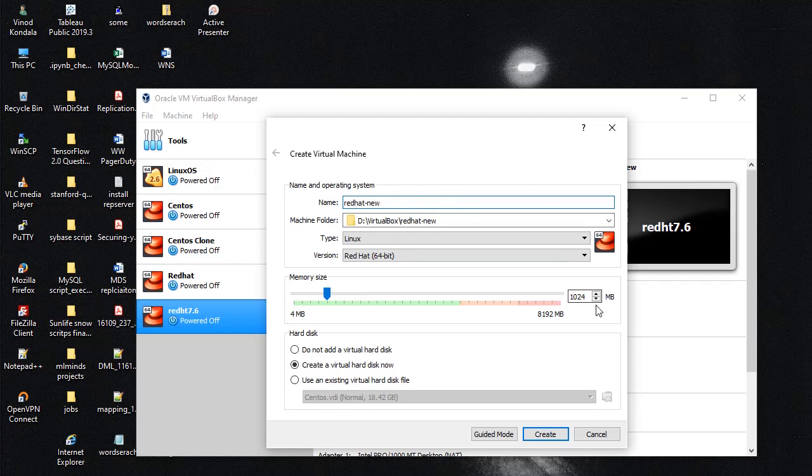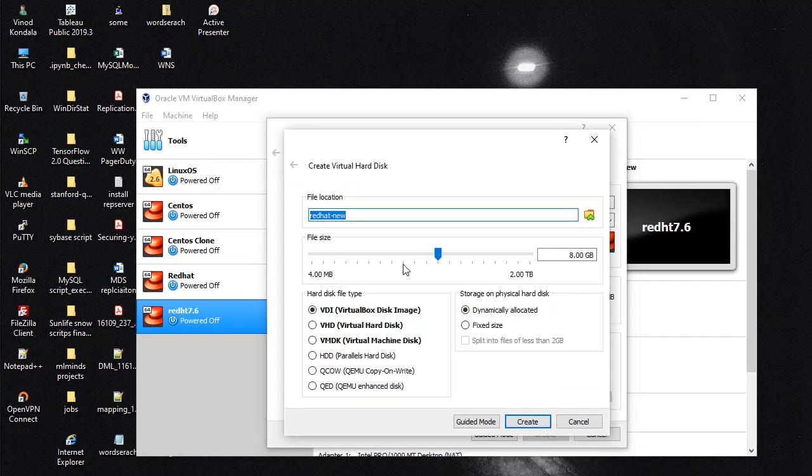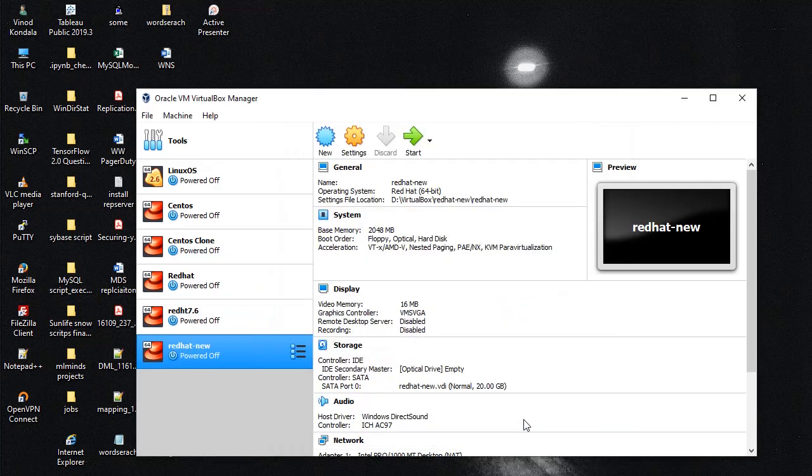For memory size, my PC is 8 GB. To avoid any further issues, I try to keep 2 GB for our case. And this is our hard disk and file system space size. It is generally 8 GB, but to be on the safe side, I will try to keep 20 GB of space. That will be good. So I'm creating 20 GB space for Red Hat new. That's how things are done.